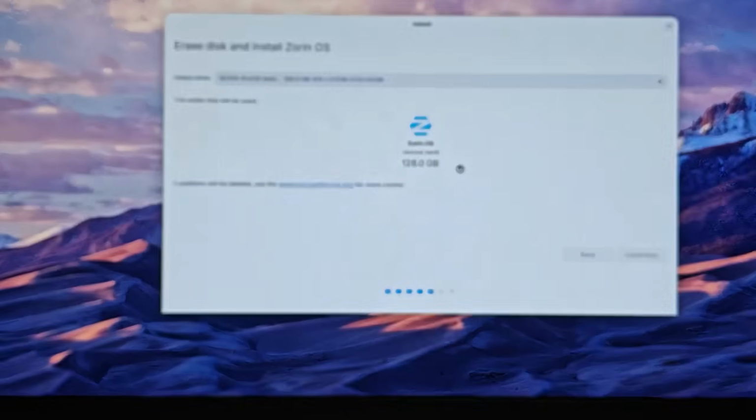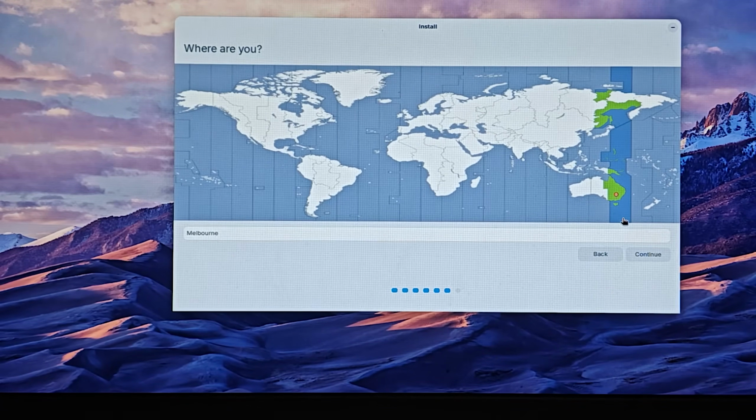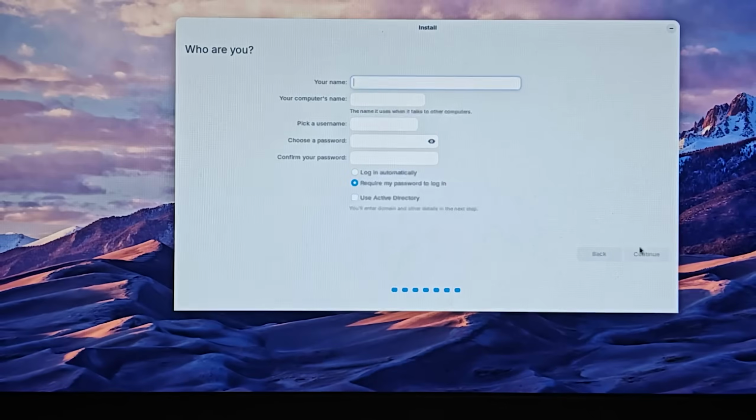I'm going to click continue. Then it's going to ask you, where are you? So I'm going to select Melbourne, even though that's not really where I live, but it's just a general location so it knows things like the time zone to set correctly, all of those things.